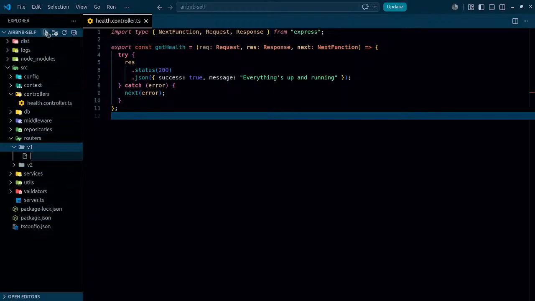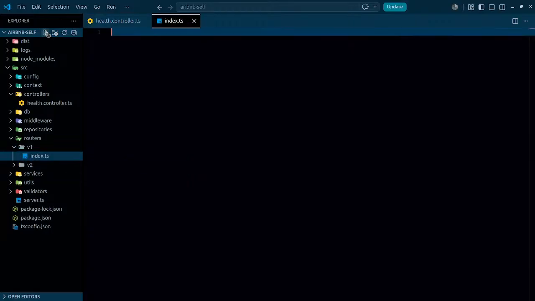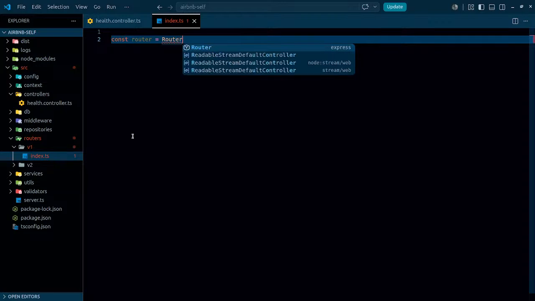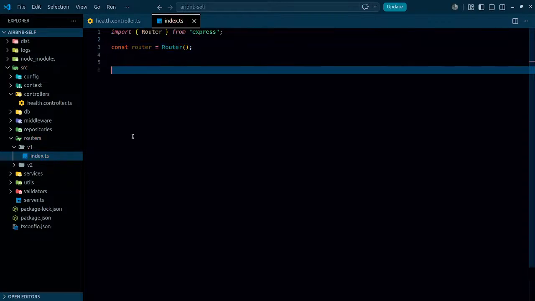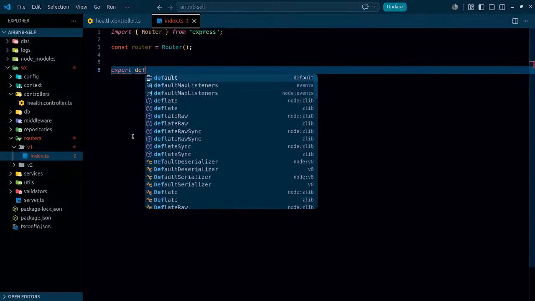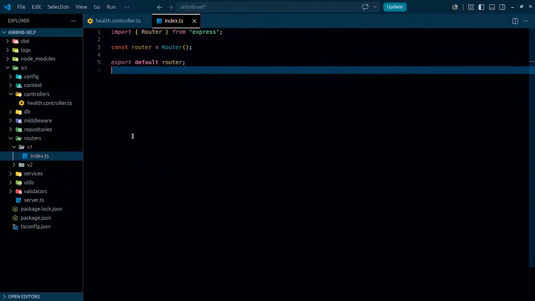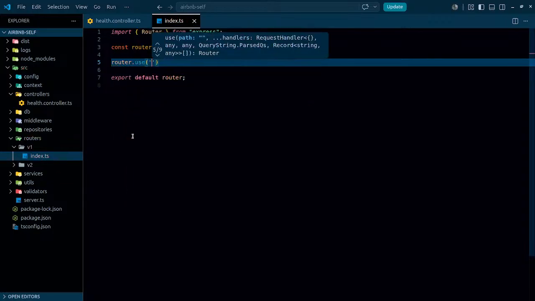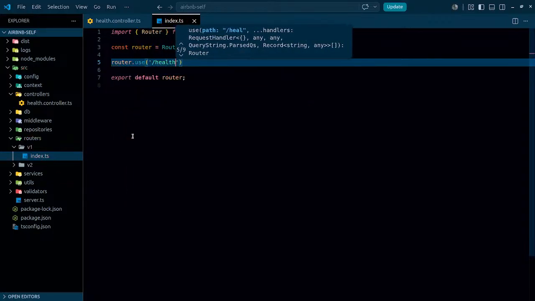And index.ts here, and in here, const router is going to be router from express, export default router. router.use, if that is /health, everything related to that will go here.